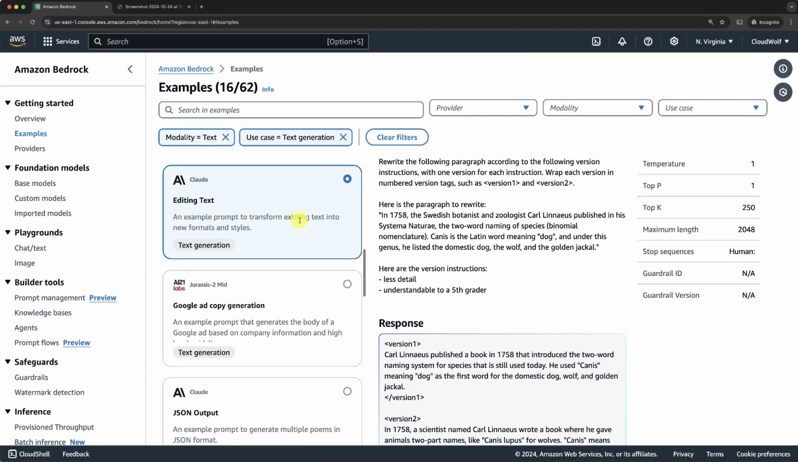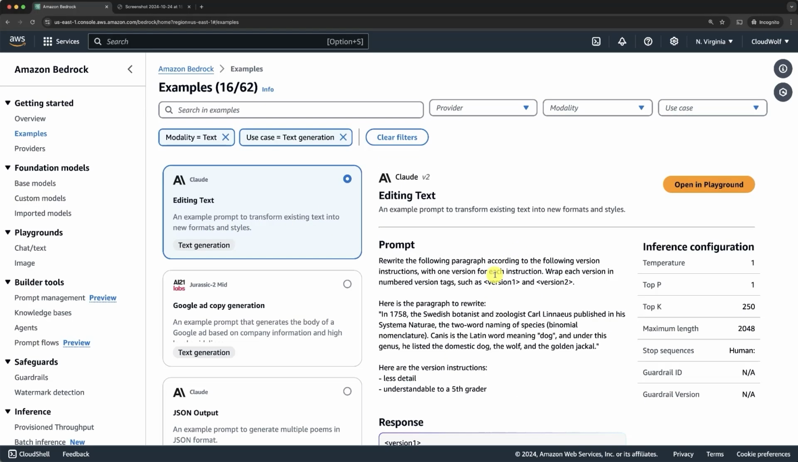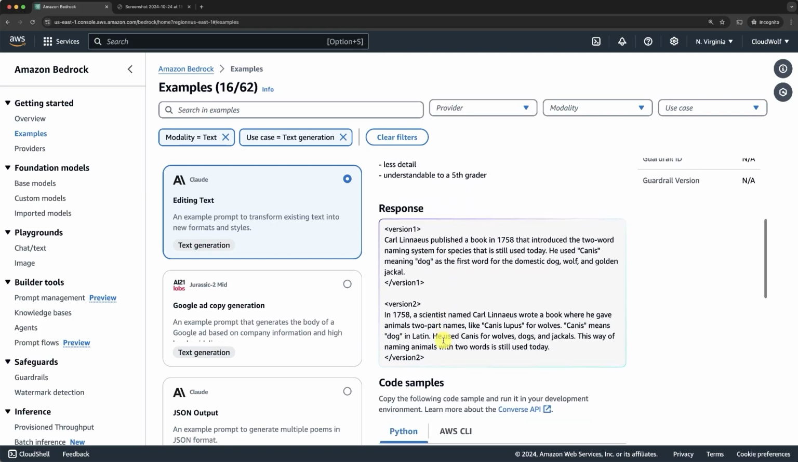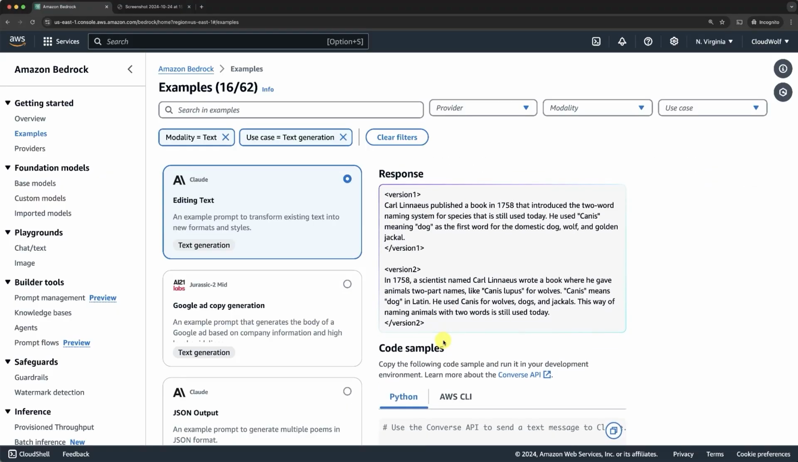Now Claude, once again, about editing text, an example prompt to transform existing text into new formats and styles. Okay, so here you ask the foundation model to rewrite the following paragraph according to the following version instructions. Here is the paragraph, here are the version instructions, and then you get the response with the required formats and style for the two versions.